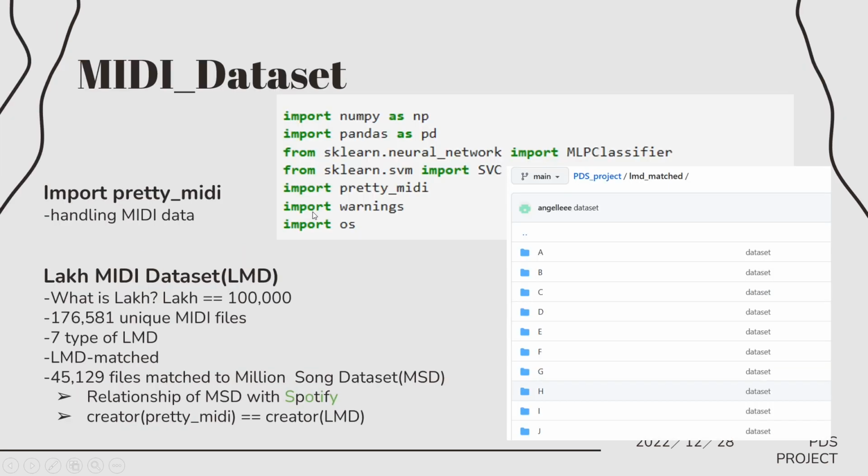At the beginning, we go through the MIDI dataset. We import pretty_midi. It contains utility functions and classes for handling MIDI data, so that it is in a format which is easy to modify and extract information from. In this project, we use the Lakh MIDI dataset. We can call it LMD.